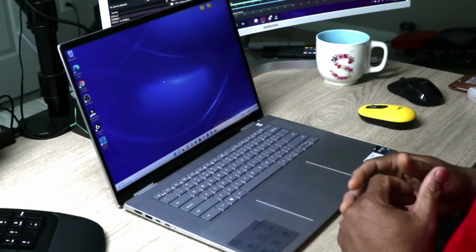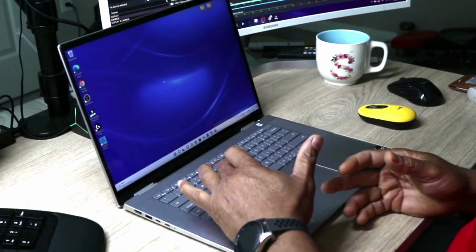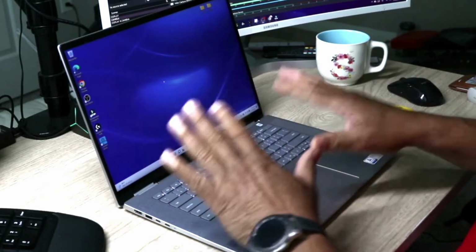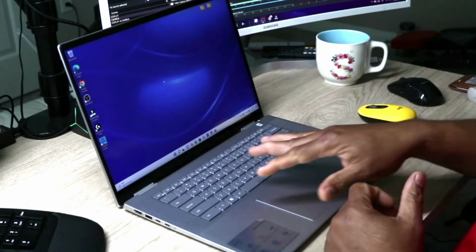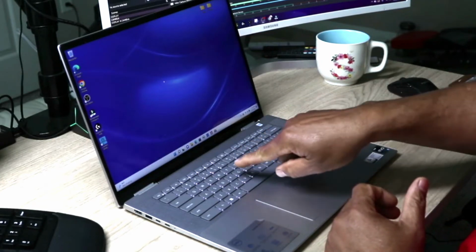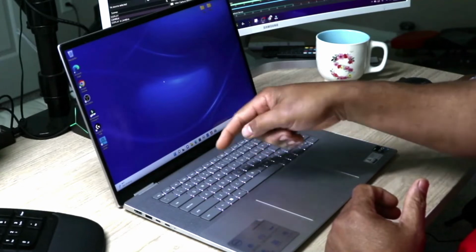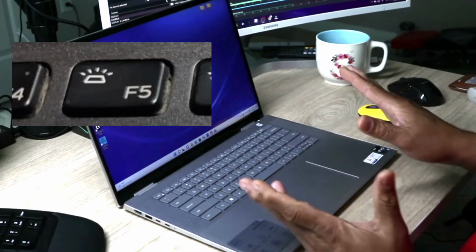Welcome to the video. We're looking at the backlit keyboard on your Dell computer. On this one here, to control your backlight, you can see the backlight on the side. If I tap on it right now, it got a little brighter. And now it's completely off.